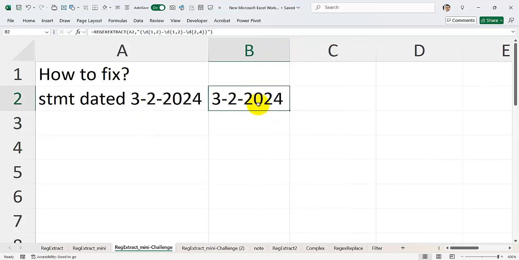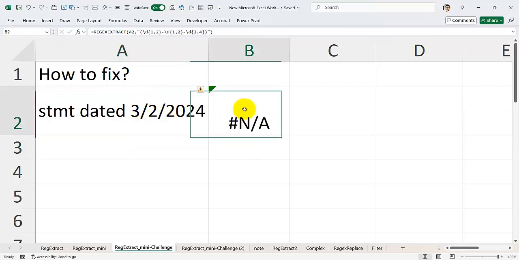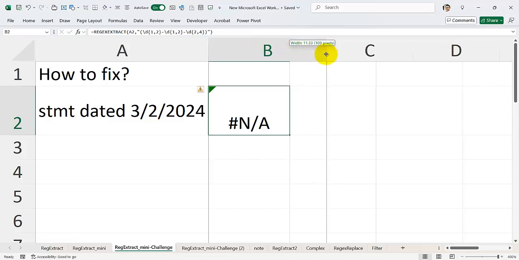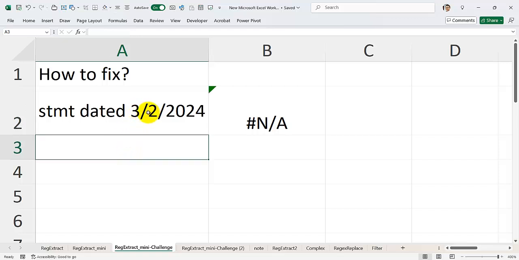Now what if, when I copy this formula down, some dates are in dash, some dates are in slash? Let's say I change this to slash. Here I change to slash, then it doesn't work. So what if I want the separator to be either one, dash or slash?